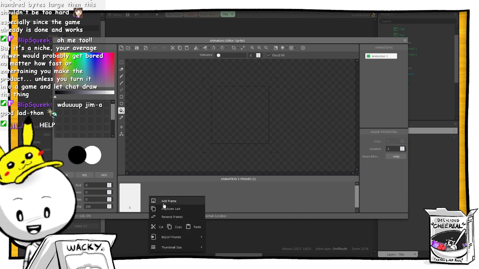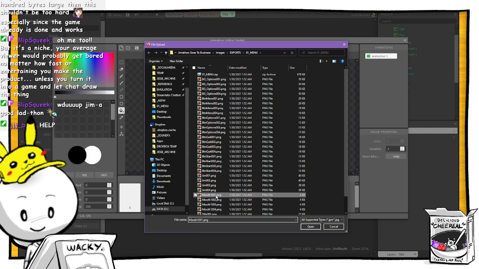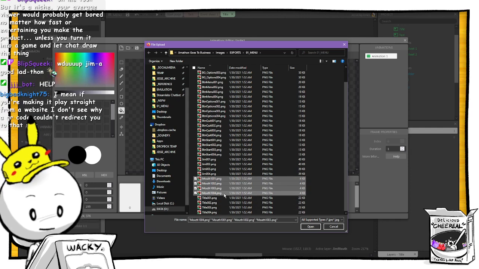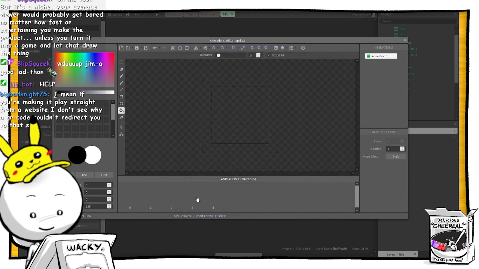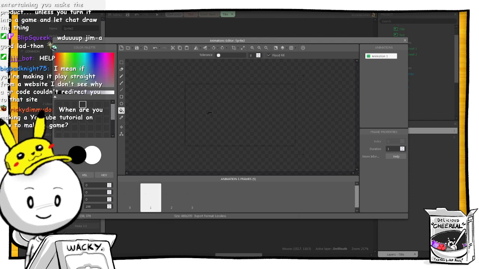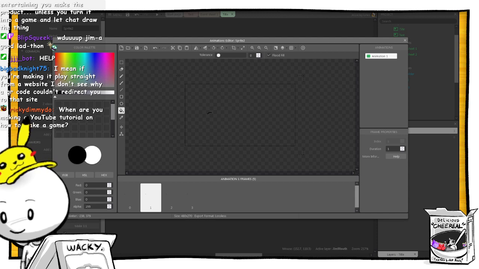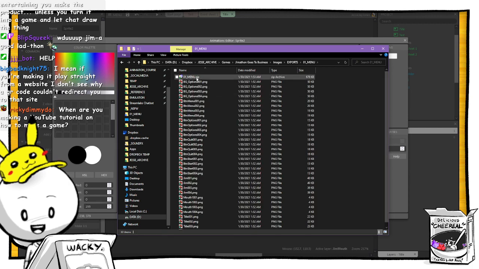Alright, add frame, import frames from files. Mouth 1. Uh-oh. I might have deleted his other mouth. But guess what? That's fine, because I have backups. Menu.